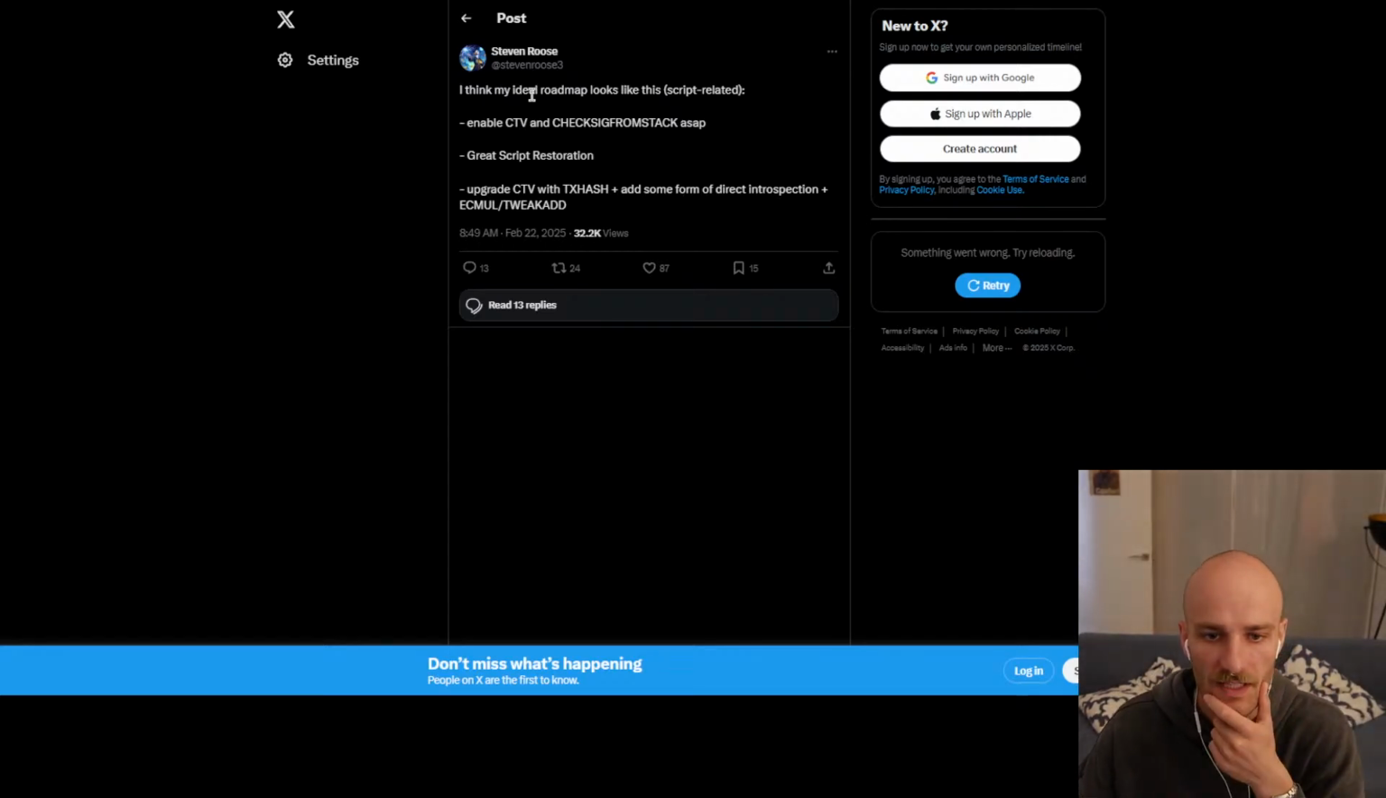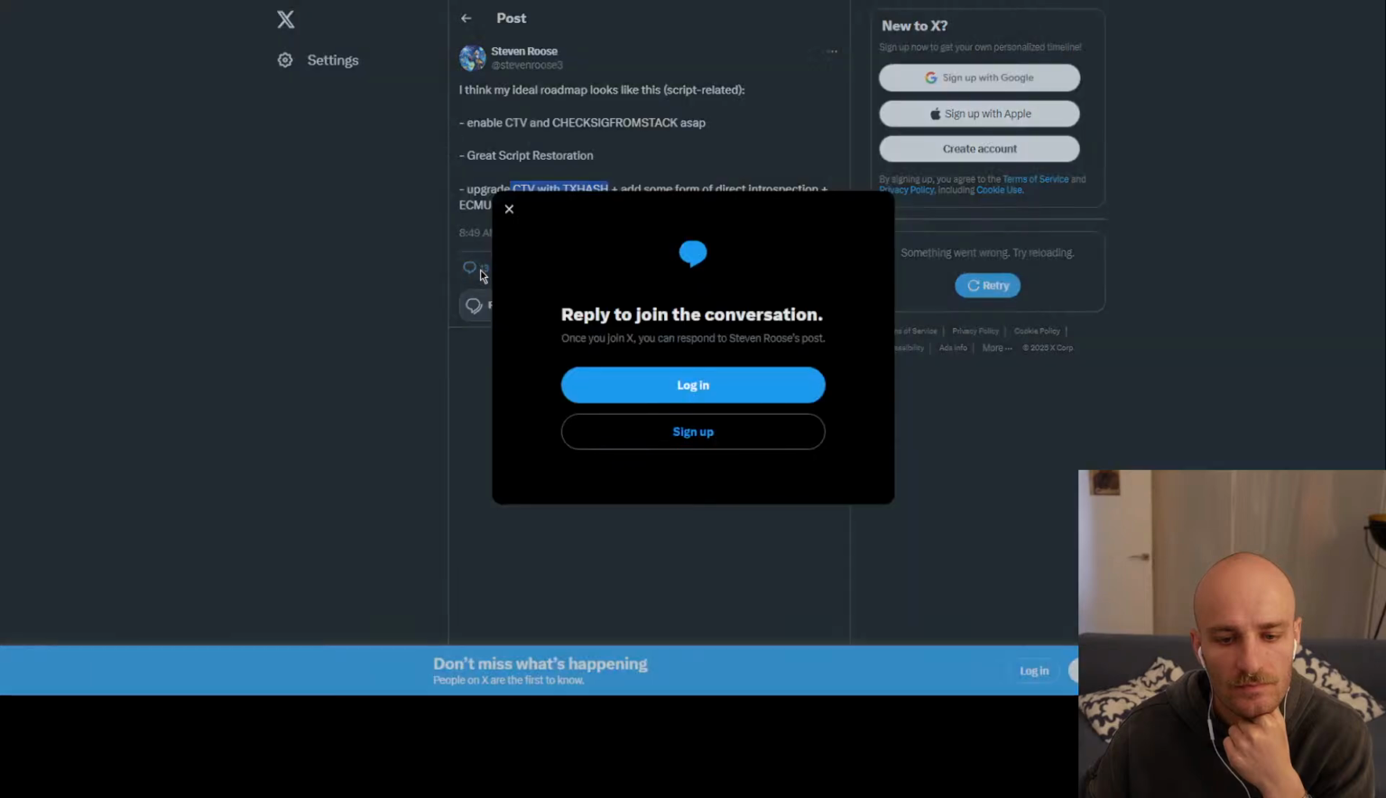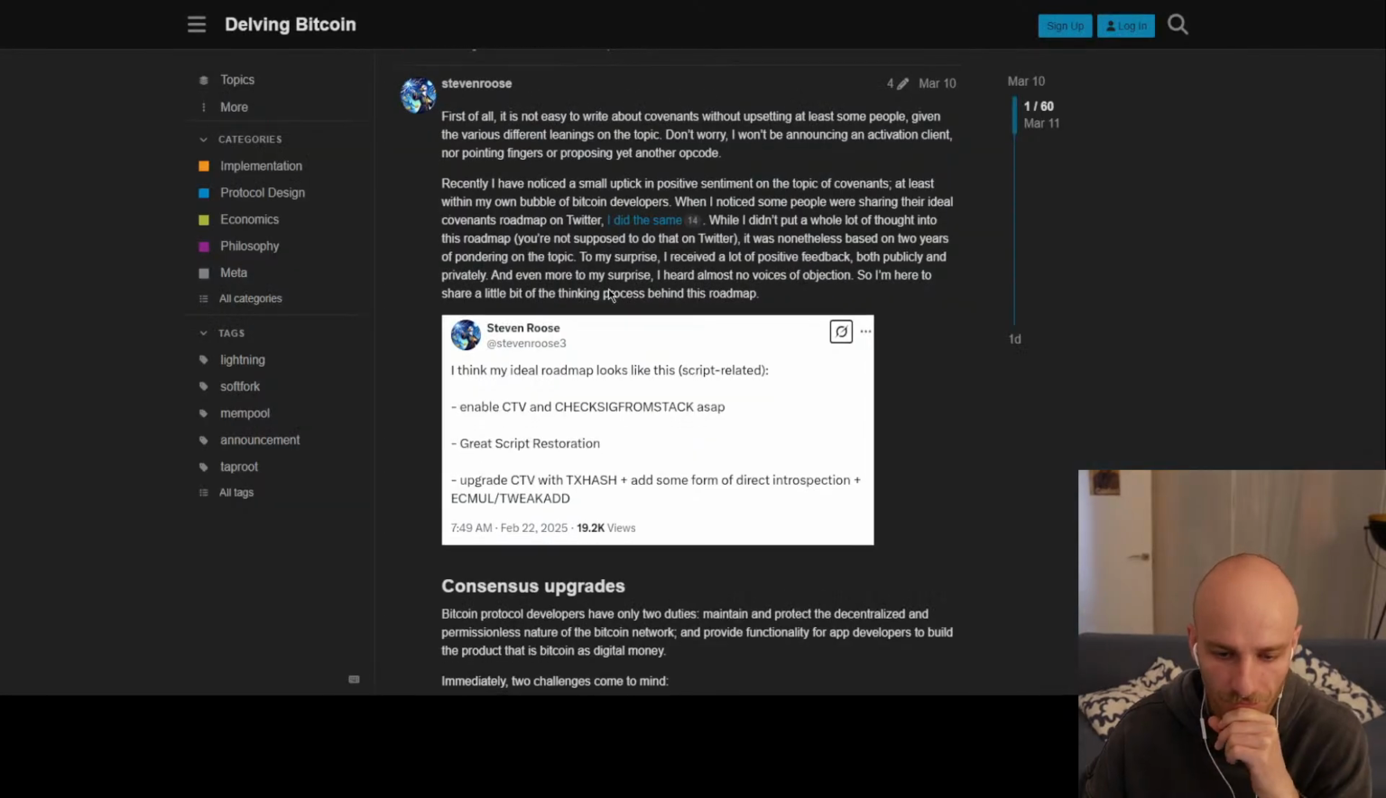Okay, I think my ideal roadmap looks like this. Enable CTV and CHECKSIGFROMSTACK as soon as possible. Great script restoration, which is work that Rusty Russell is doing. Oh, yeah.